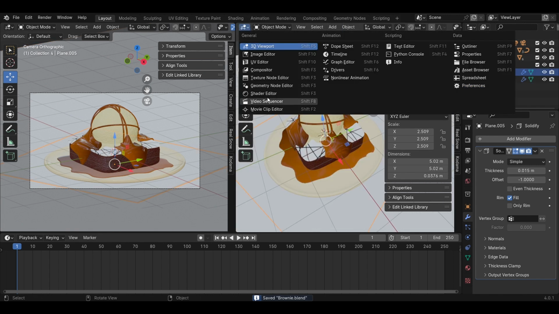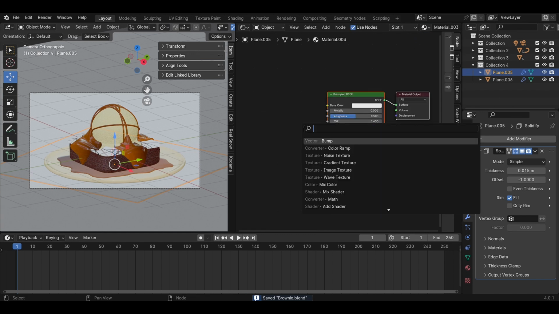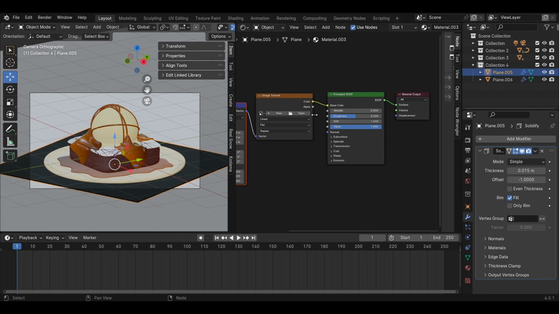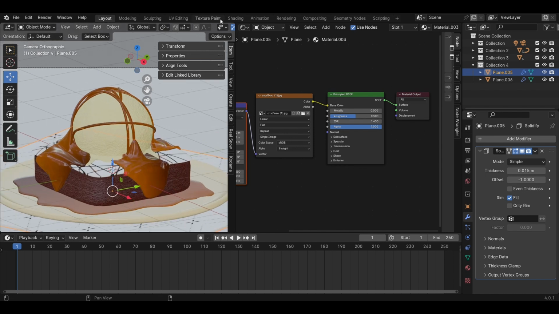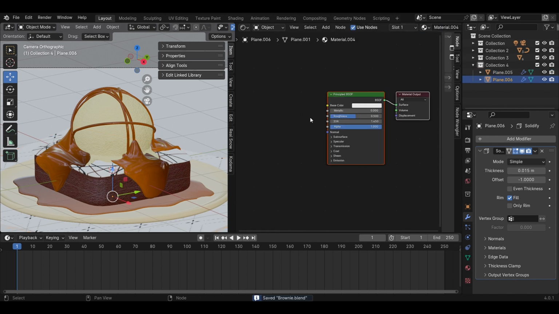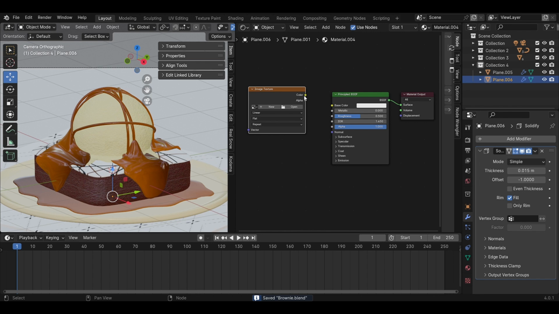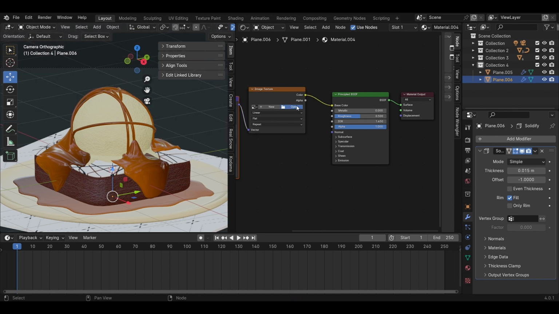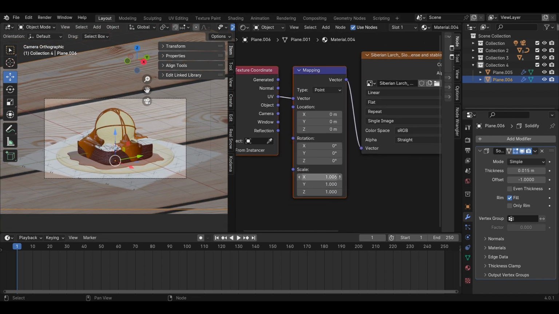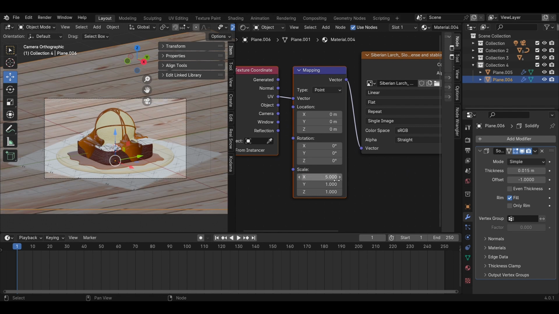Add the material for the tabletop. Add the image texture and press Ctrl T, and select the image that you like for the tabletop. Add the same materials for the background. Just use the image that you like in this tutorial. Use the wood image texture. Adjust some values in the mapping.